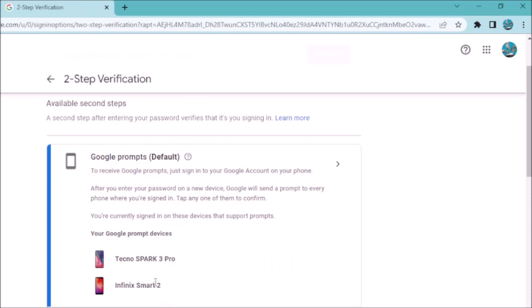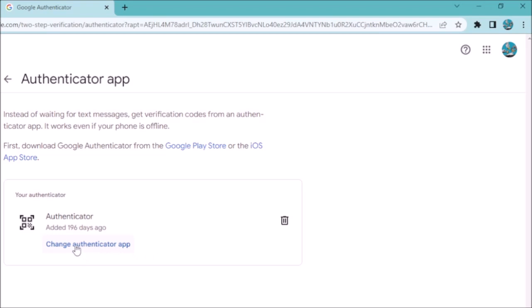So once you reach here, you can see that already right now I have the Infinix Smart 2 and I want to put my Google Authenticator on TechnoSpark 3. So you come here on Authenticator app and you click on it. So under here, you can see that change Authenticator app, then you click here.